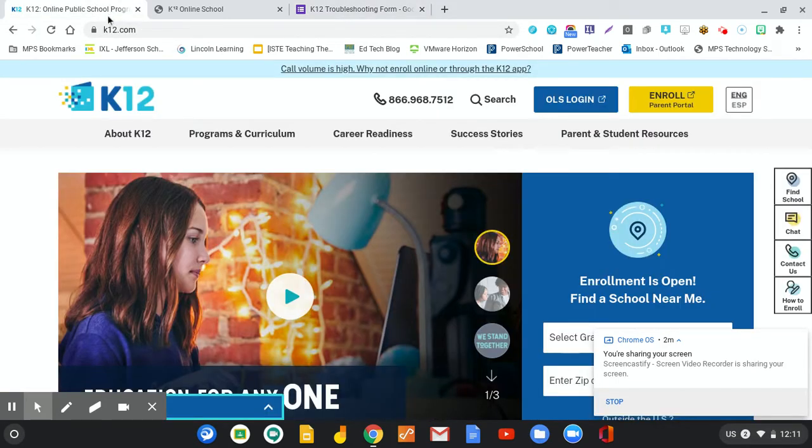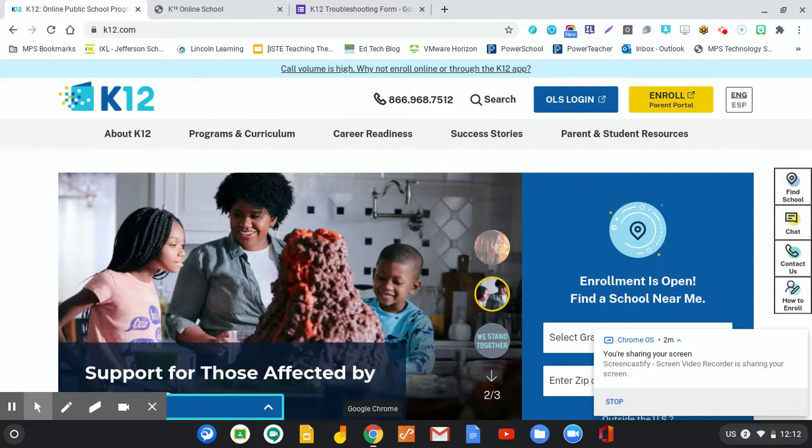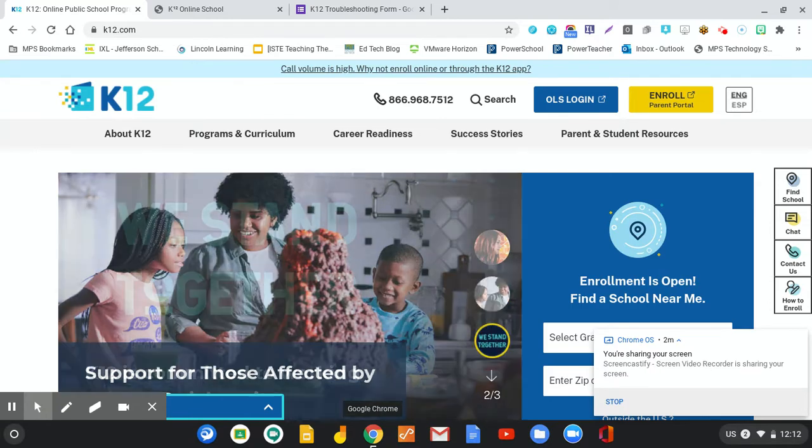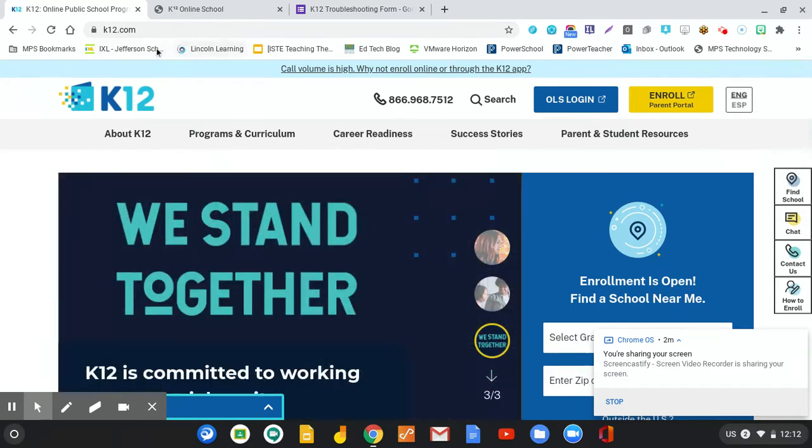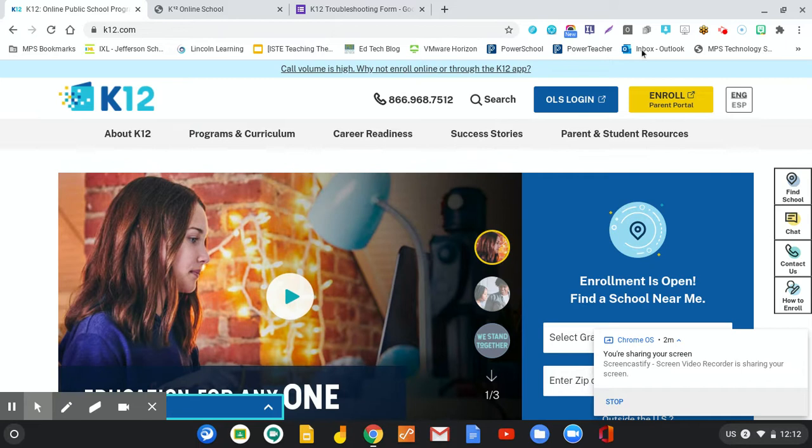When you go to K-12, you want to make sure you're using Google Chrome. It will not work in other browsers. So if you're on the iPad especially, make sure you're in Google Chrome. If you're on a Chromebook, it automatically defaults to Google Chrome, so you don't have any issues there. You're just going to go to k12.com, or www.k12.com is fine too. You're going to go over to the OLS login.